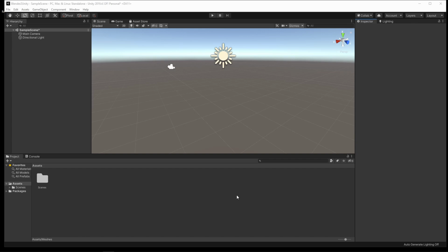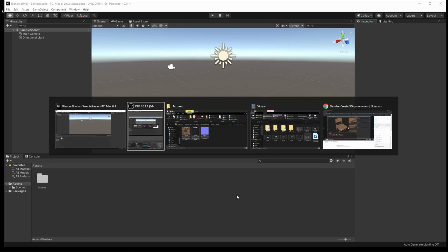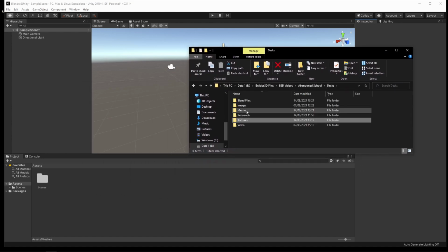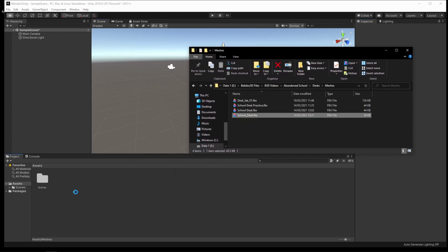So now we have a brand new empty Unity scene, and what we need to do is bring our model into this. So what we need to do is go back to our folder, find our mesh, and then just drag it into the scene.